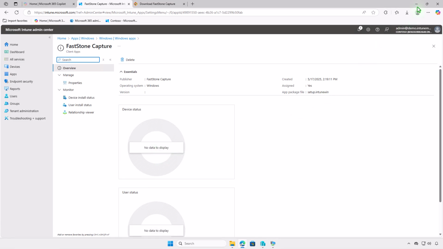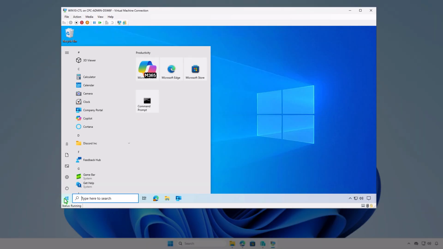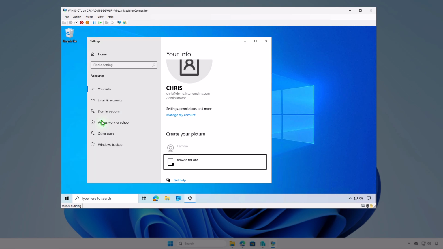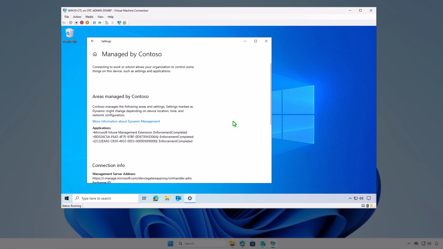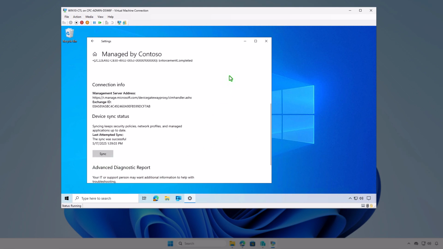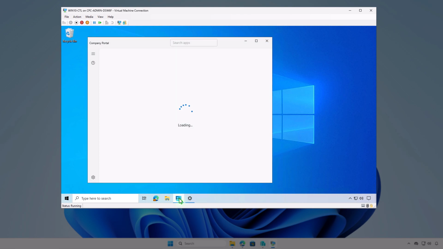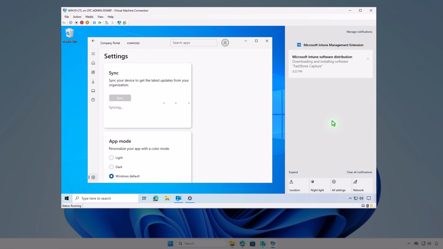To verify the app deployment, log into a managed device and allow time for system sync. You can manually trigger a sync from the Windows settings, the company portal, or by restarting the computer. As you can see, Intune is downloading and installing the app. And the app has been successfully installed automatically.